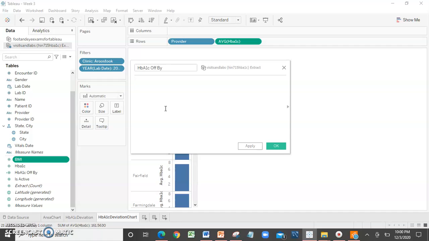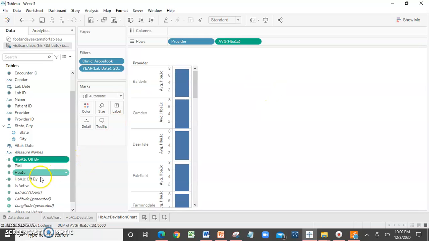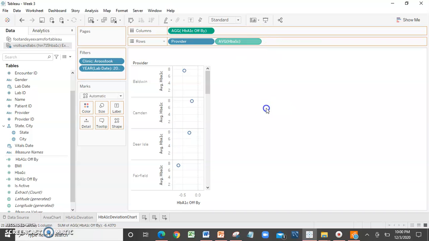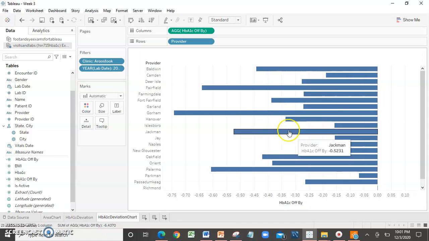And we're going to take our average HbA1c, and we're going to subtract from that a target of 8. Typically, if you have multiple fields, there'll be a field in here that has a target. Right now it's going to be a constant number of 8, and so we're going to use our HbA1c off by. If we do that, you'll see our HbA1c off by measure. We're going to drop that right there. We're actually going to pull that off because we're not too interested in that anymore.